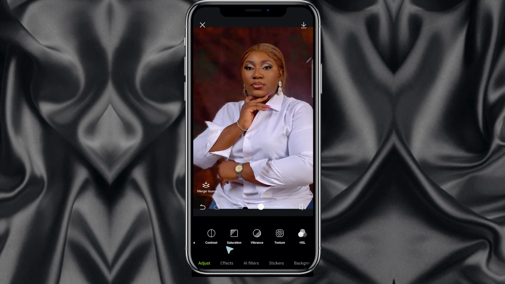Then you can touch on vibrance, you can reduce it. You can touch on sharpness. I'm going to increase the sharpness of the picture a bit. There's so many things. Go through this app and just enjoy yourself with it. After I'm done with that, I'm going to increase the definition of the picture, make it a high quality picture by clicking this.